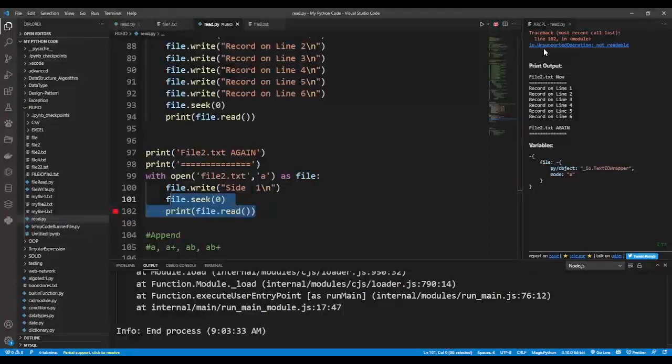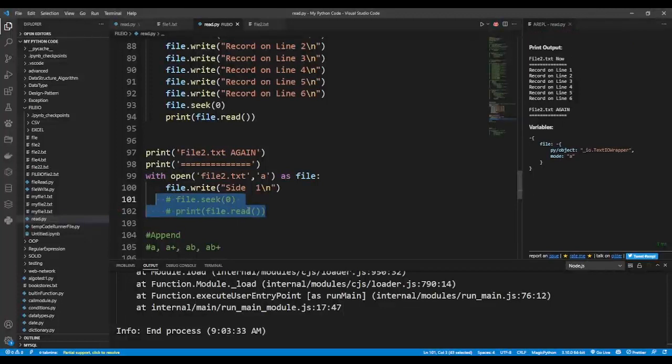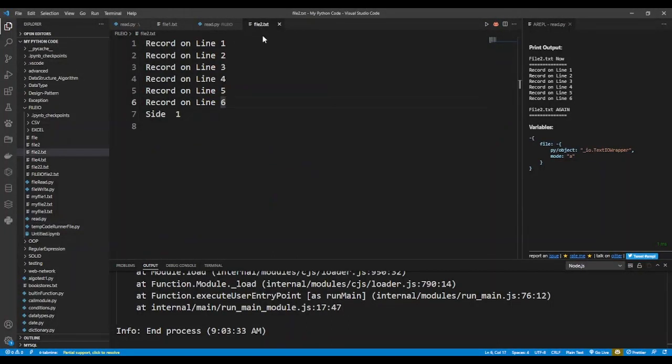If you see here, there is an error saying it is unreadable. This is because if I have just A, it can only append, but I can't read the file opened. I can't read the file, so I need to check the file. It has done what it needs to do, but I can't read the file. If I want to read the file, it has to be A plus.